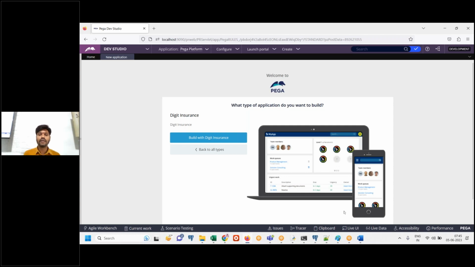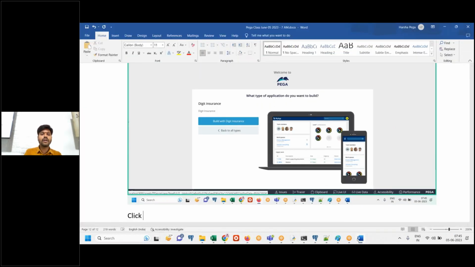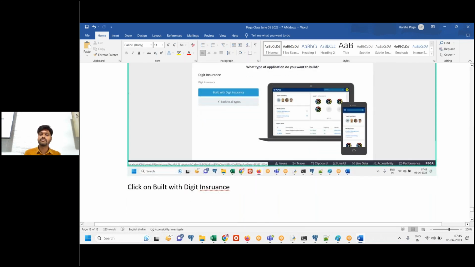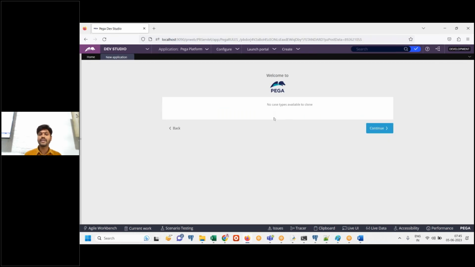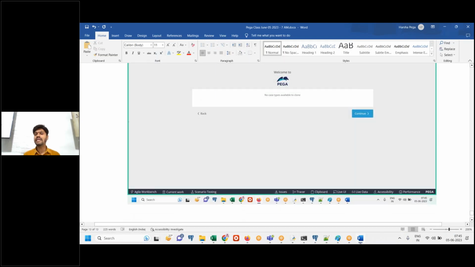So click on Build with Digit Insurance, which means you are giving confirmation that you want to proceed to create this application on top of Digit Insurance. Once I click on this, it says you don't have any case types created to clone at the framework to implementation.